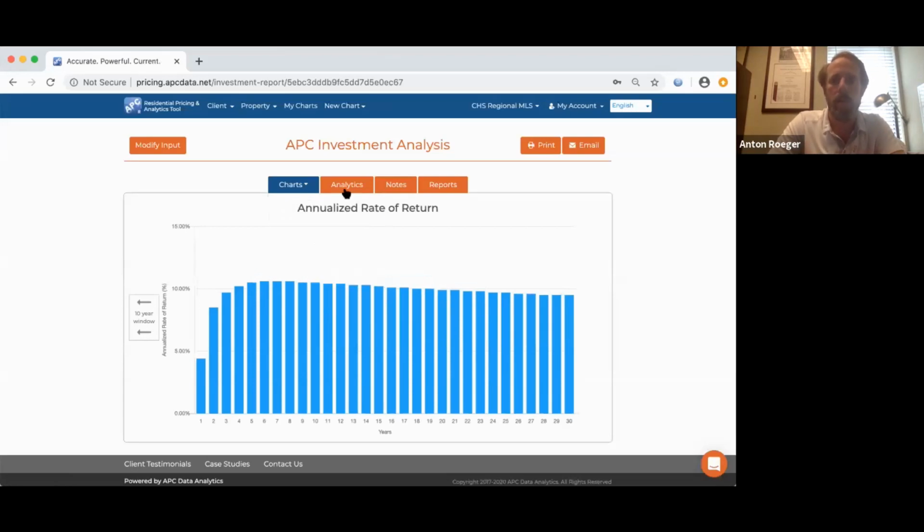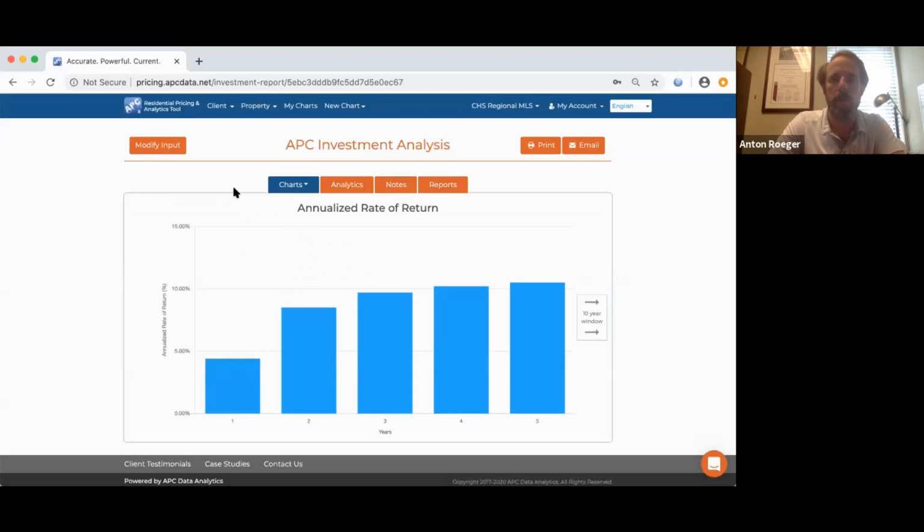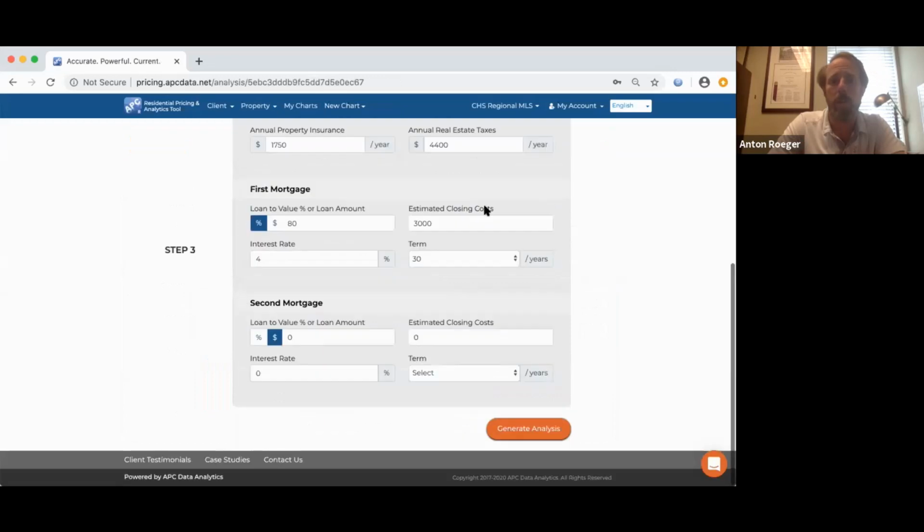We're just rolling this product out, so we're working on the analytics tab, a notes tab with scripts for agents, and finally the report tab. Right now the chart tab is fully functional within your system, and you can run any set of analysis that you want. If you forgot to input something, you can go back here and modify input. You can make a change. You can go to the assumptions.